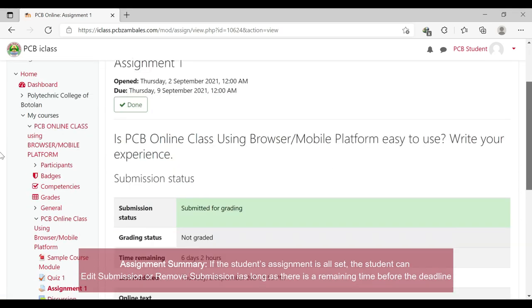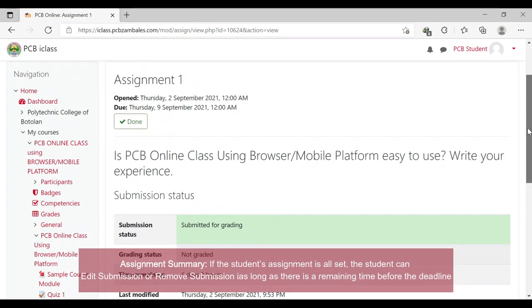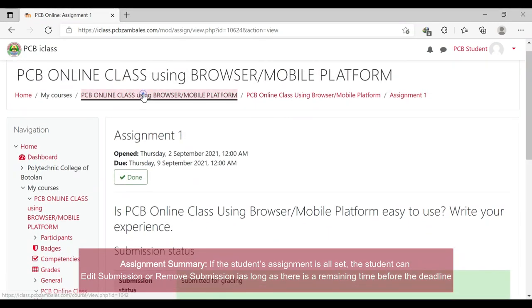Within the assignment summary, the student can edit or remove the submission as long as there is enough remaining time before the deadline.